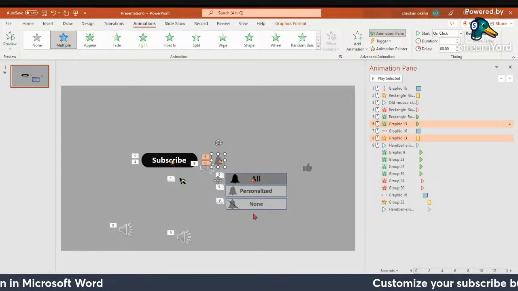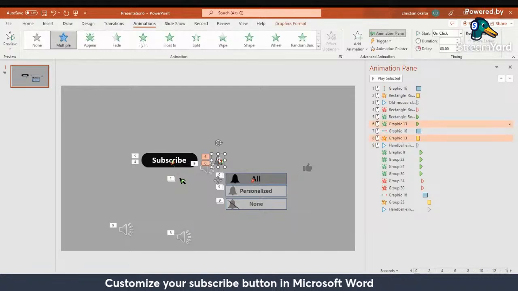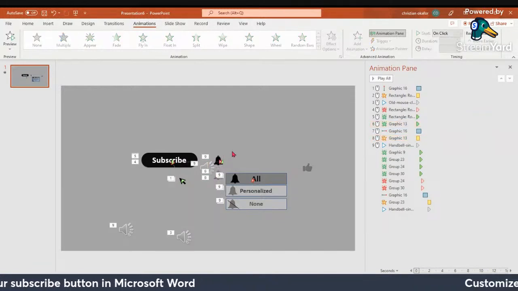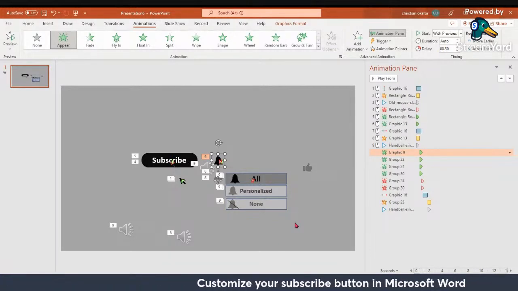Okay, so what happens is this. I will click on that bell, then take that first one out. Then I will click on this black one. Okay, that is where we have it.